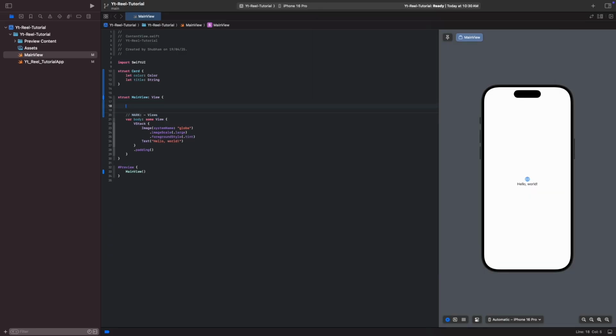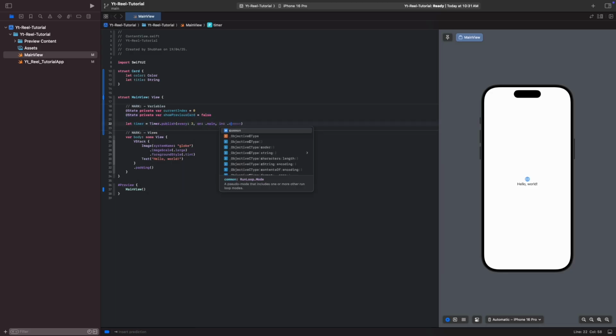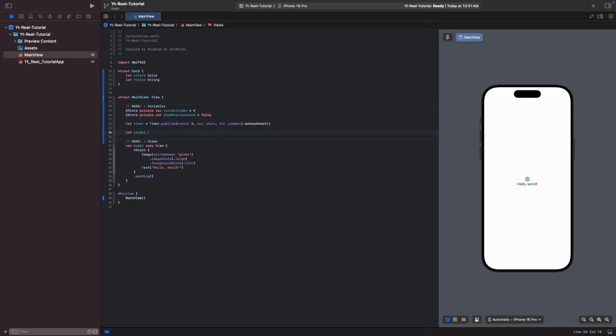Now inside our main view, we'll add a few more variables: a current index to track the active card, show previous to handle the direction of the transition, a timer that fires every 3 seconds, and a sample dataset with 3 cards. You can add more cards if you want, but for this tutorial we'll only keep it 3.